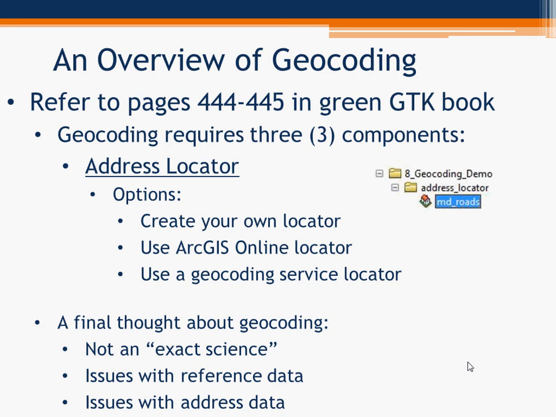But you may get an address table from a client. There may be 1,000 addresses, it may be 100,000 addresses, it may be 20 addresses, and depending on how well they've entered their address information, it may or may not match with your geocoding reference data. And so that's why I say it's not an exact science.